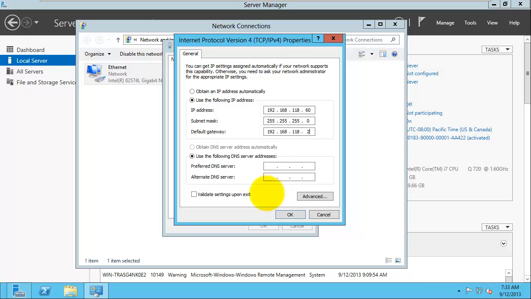This is your default gateway. This is what's going to get you off your network. That's a VM thing. That is the default gateway for that private network that you've created, and so that will get you off of the network and onto the school's network.